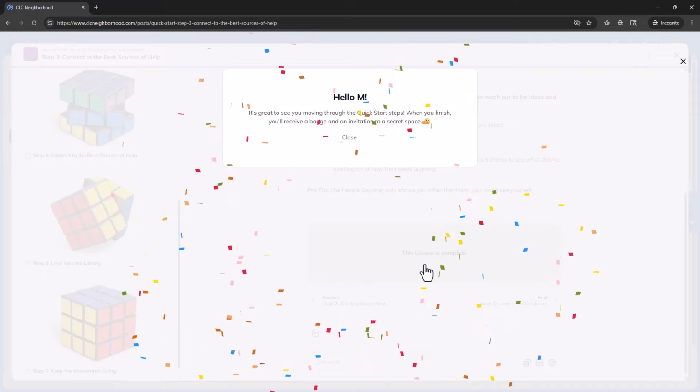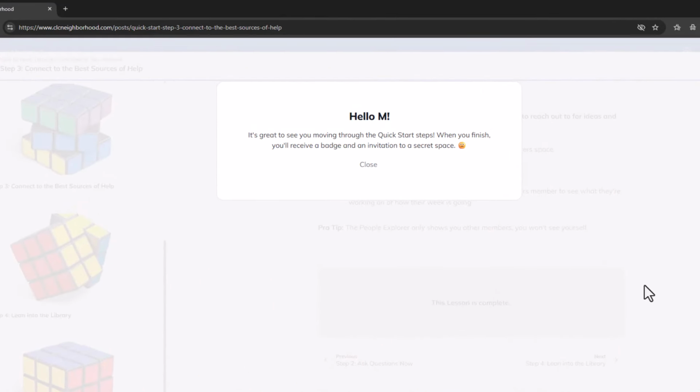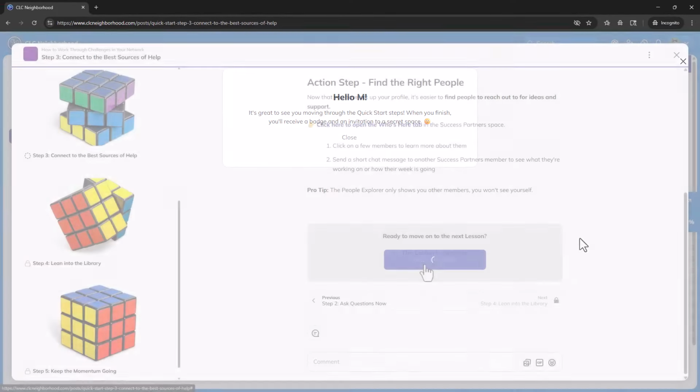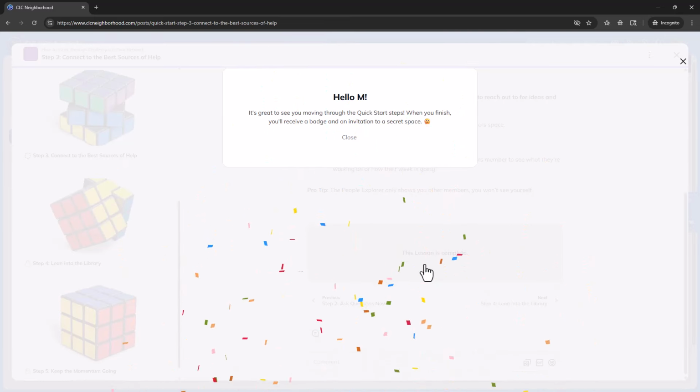Here's another fun automation, the Confetti pop-up. I set this to happen as soon as lesson 3 is completed, just to show that new member, I see what you're doing, and to let them know, hey, if you keep going, you're going to get a badge and an invitation to a secret space. The Mighty Networks automation feature is a really powerful way to help guide your members in the directions that you want to take, the ones that you know will help them get results.